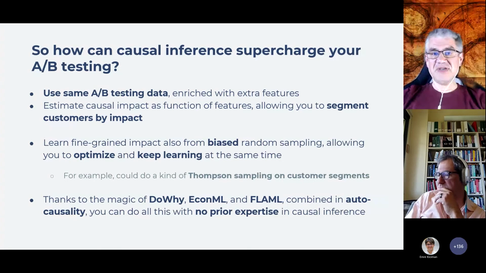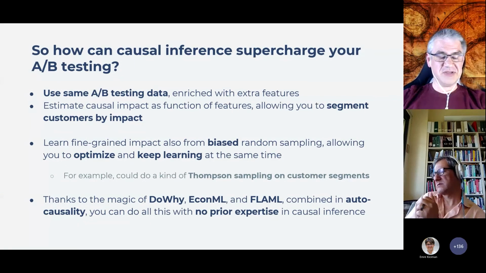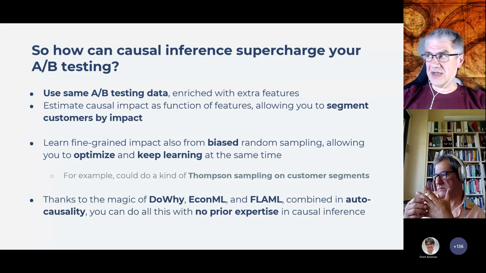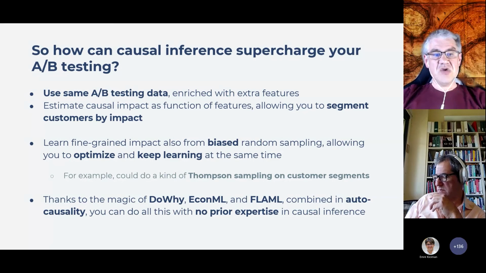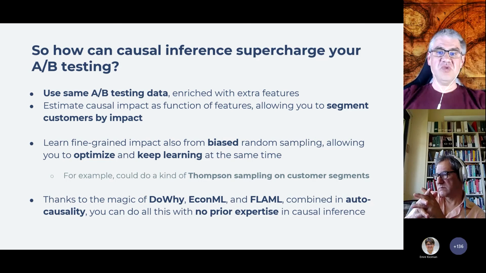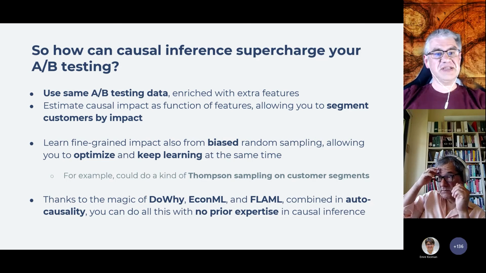So, coming back to the original topic, how can causal inference supercharge your A/B testing? A/B testing is something that matters a lot to any customer-facing firm, which is pretty much most firms. You can use the same A/B testing data, just enrich it with extra features per customer. But now you can segment customers by impact.